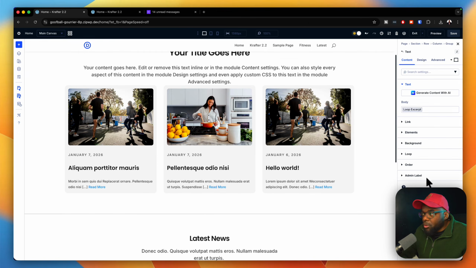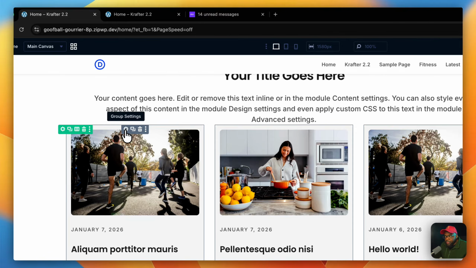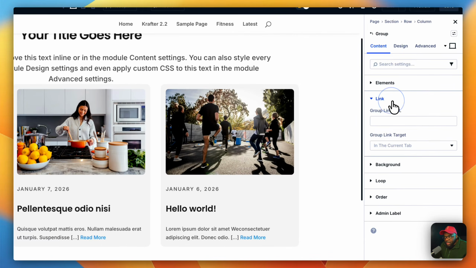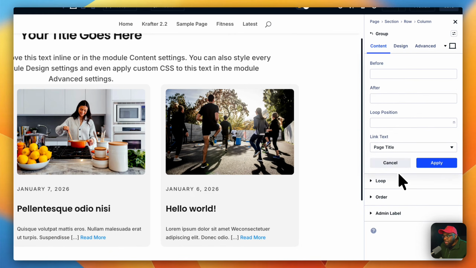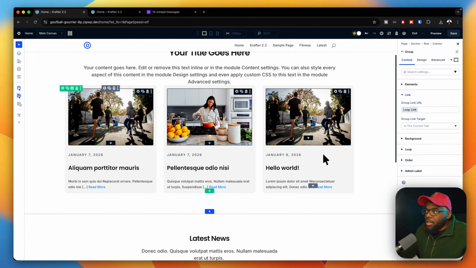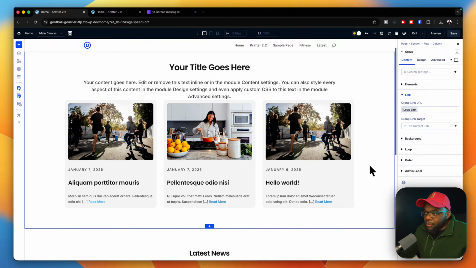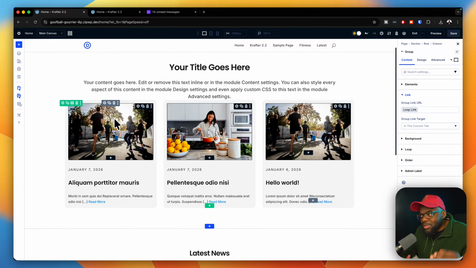So now that we have all this, there's also a few things that we need to do. I want to select the whole group, okay? And then I want to come over here to link because I want this group link to link to the actual blog post. So I'm going to say loop link. Select that. Hit apply, and so far so good. Now at this stage, you're probably thinking, well, the design is almost done, or it's good to go. No, because the spacing here is not correct, and it is not up to standard.